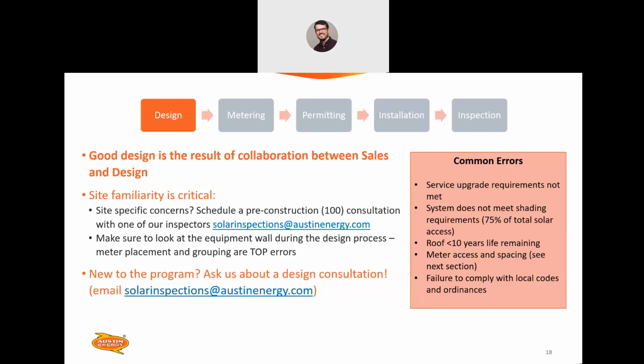Common errors here: service upgrade requirements are not met. Sometimes there's too much shading, like I mentioned before. The roof needs to have more than 10 years of life remaining on it. That's very important, so it cannot be an old roof. There needs to be meter access and spacing. I'll have a photo for you guys later on that. And you need to be sure that you're complying with our local codes and ordinances.